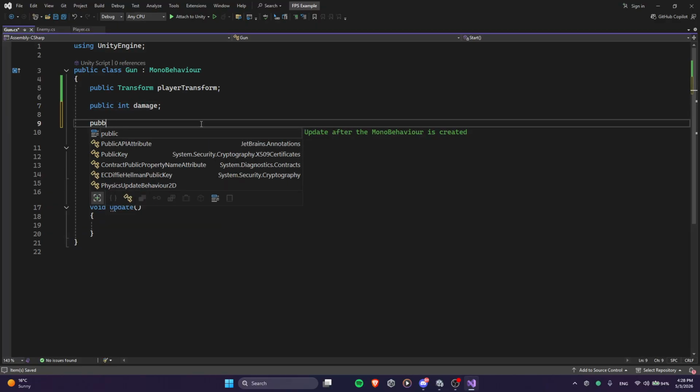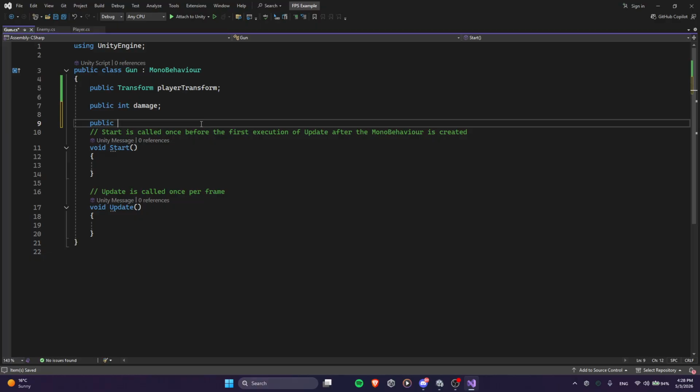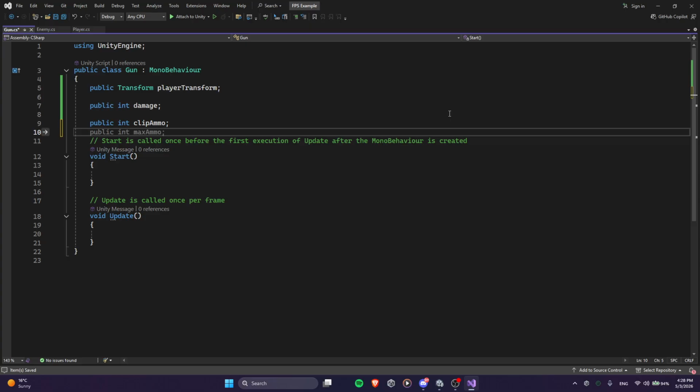Let's see. We also need the clip ammo. So the ammo that's in the gun right now. Also, let's say total ammo, or just ammo.